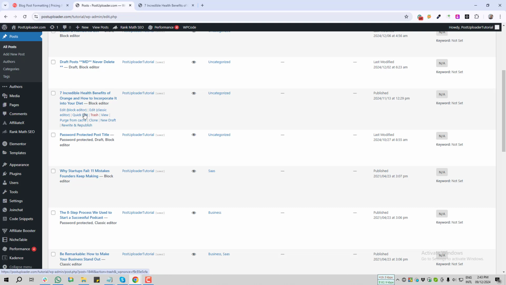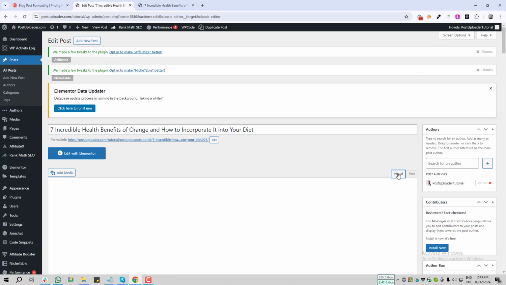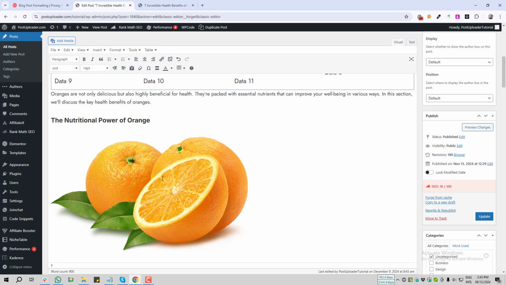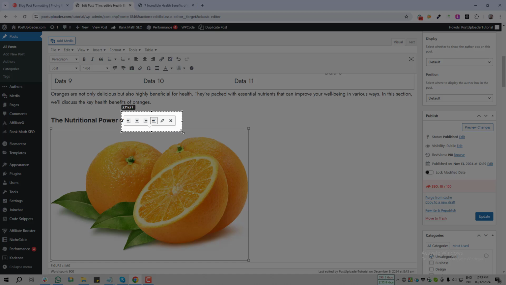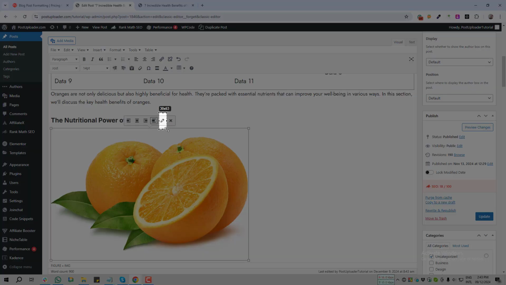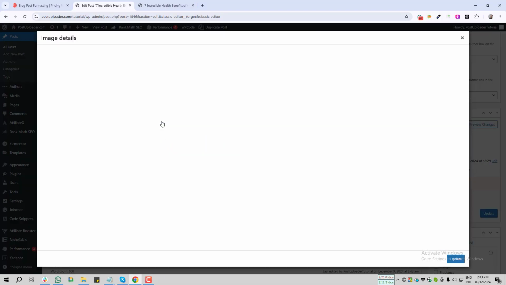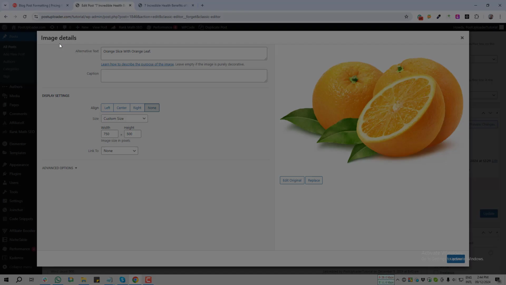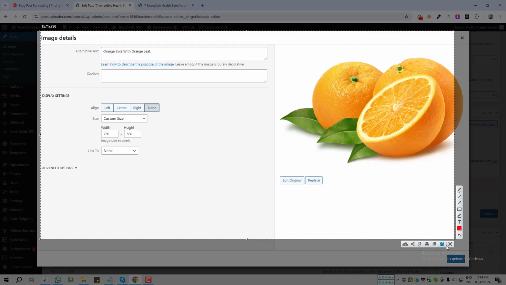So I'm going to open the same post in the Classic Editor. And if I click on this visual section here, then I'm getting this image here. After clicking the image, you will get a top toolbar like this. And here you will get a pencil icon. So click on that pencil icon. After clicking the pencil icon, you will get the same interface.